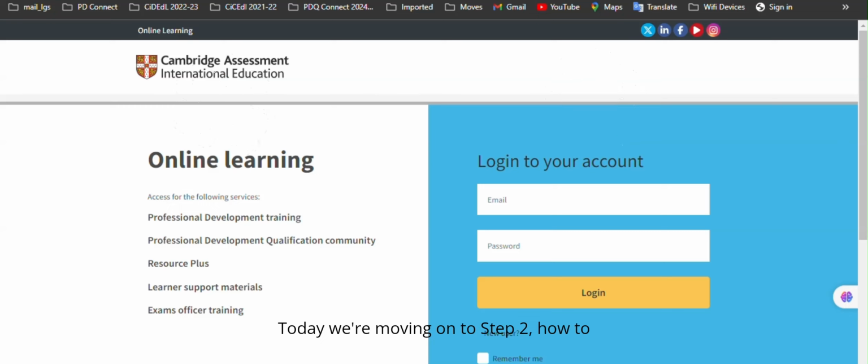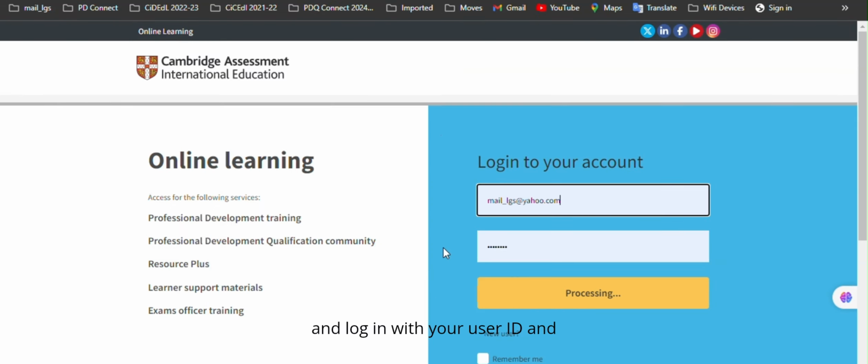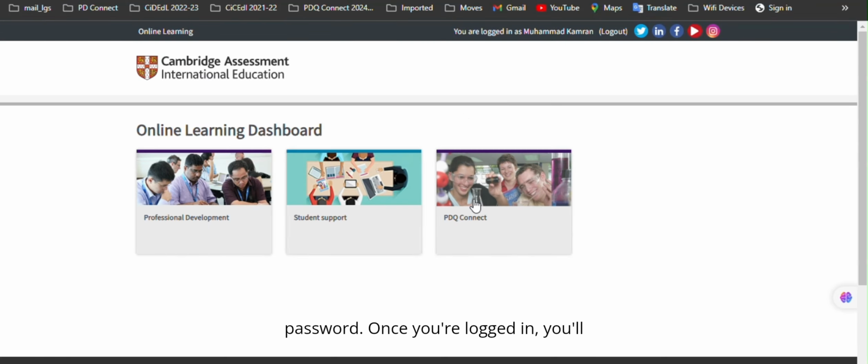Today, we're moving on to Step 2, how to create an ePortfolio. First, go to learning.cambridgeinternational.org and log in with your user ID and password. Once you're logged in, you'll land on your online learning dashboard. From here, click on the PDQ Connect tile to enter PDQ Connect.